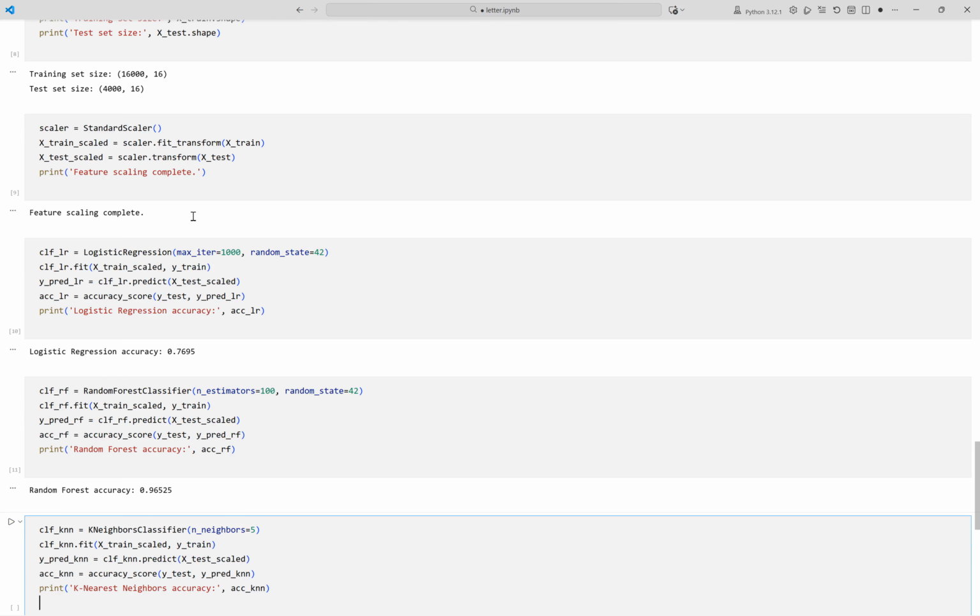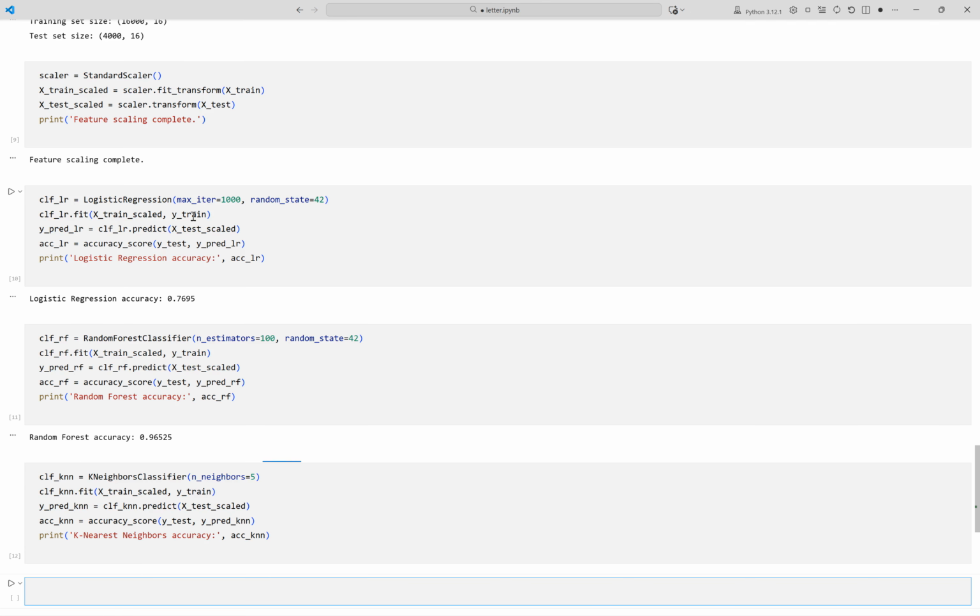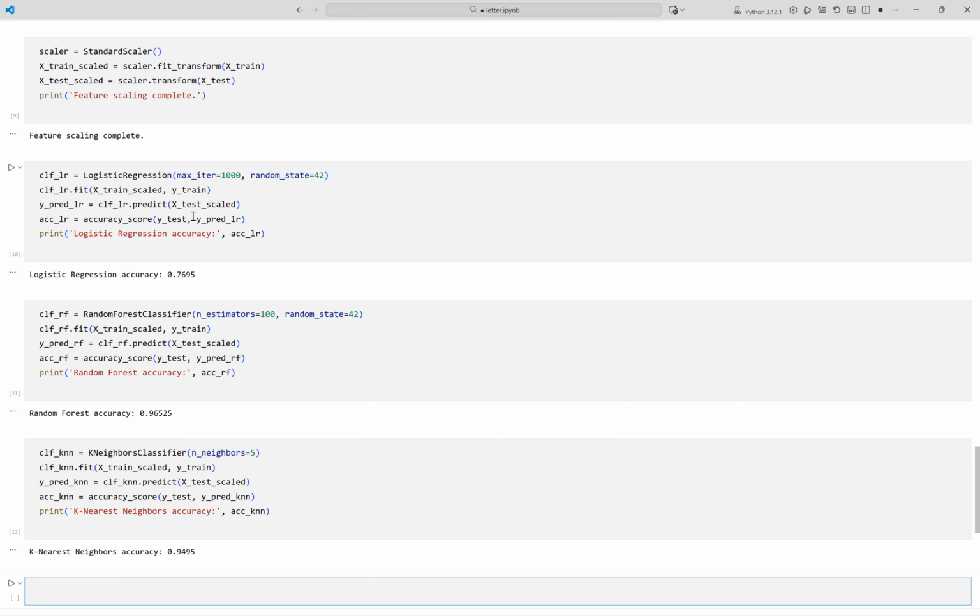Running the cell now. The output shows that the k-nearest neighbors model achieved an accuracy of about 95% on the test set, indicating strong predictive performance on the handwritten letter dataset. This result highlights that after properly scaling features and selecting k equals 5 neighbors, the model can effectively distinguish among 26 letter classes. It reinforces the importance of pre-processing and evaluating classification accuracy when working with multi-class datasets like this one.